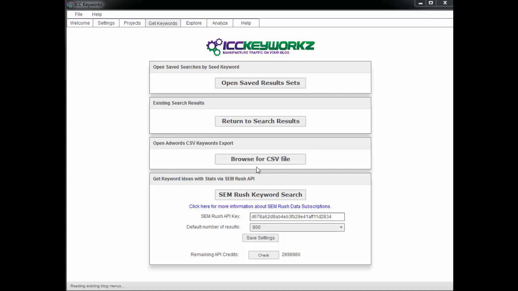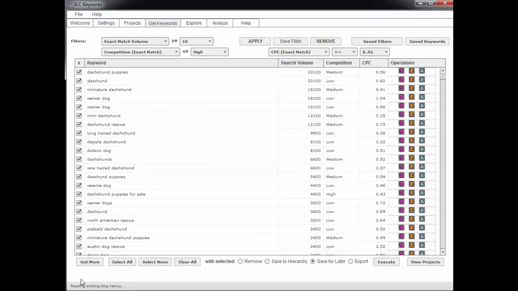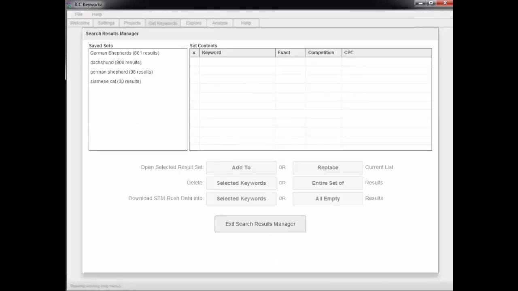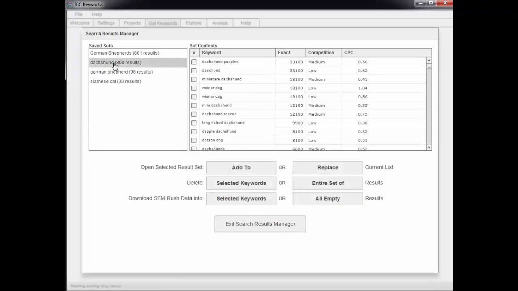And we go back to this screen. Again, we do that by clicking Get More. This basically takes us to the screen where we can get more keywords. And just to see what happened there, if we open our Save Results sets, we notice that we now have 800 results under the keyword dachshund. And that was the keyword that we searched under.